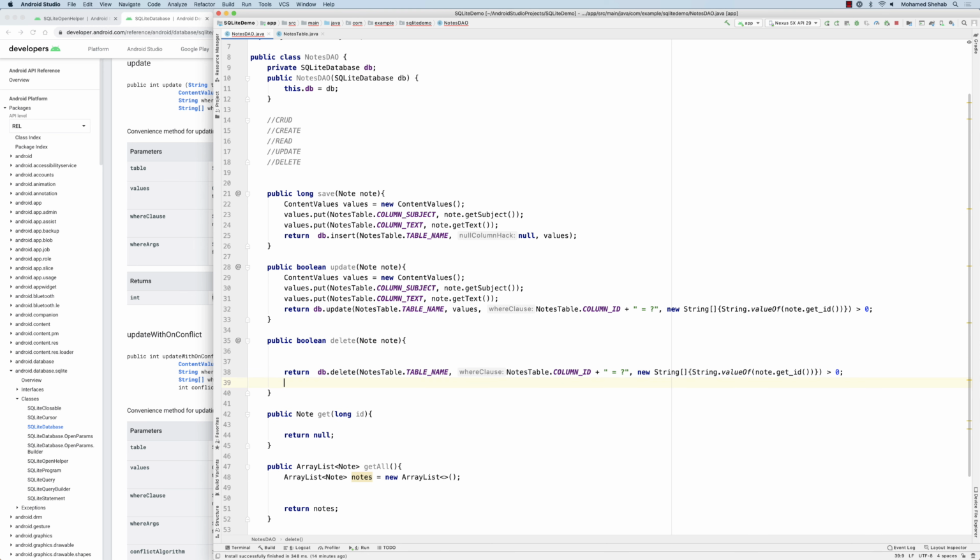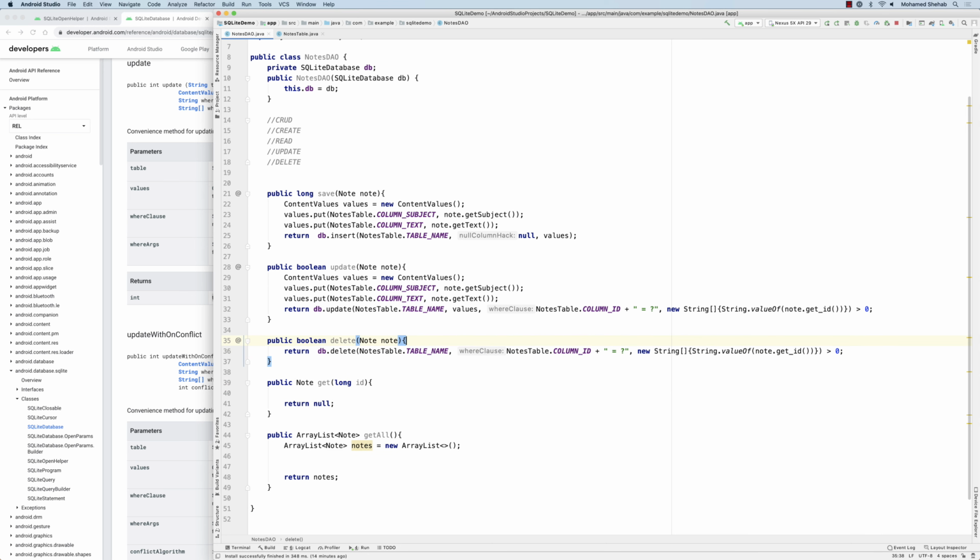So now what we have done is we are able to save a note, and we're able to update a note, and we're able to delete a note. All right, so these are the functions that we have, right? Okay, cool. So now to get a note, we need to query, right?